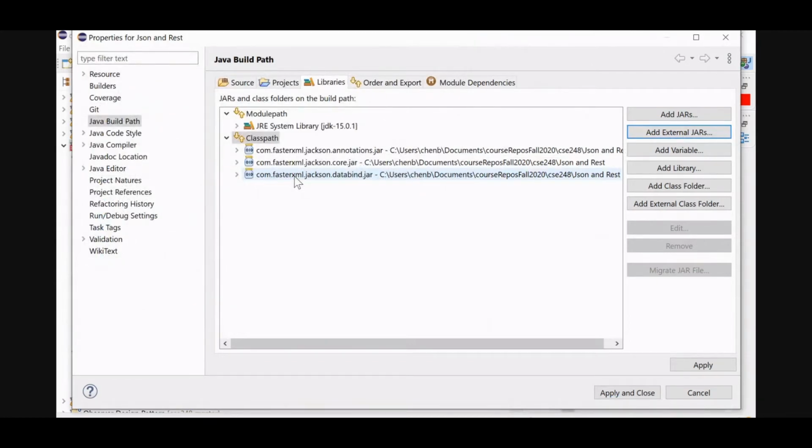Do you remember what we did last week? What we added? We added the SQLite driver. Remember that driver, the jar file, SQLite driver, so you can understand the database, right? But this time, since I'm using Jackson, I have to do all this.